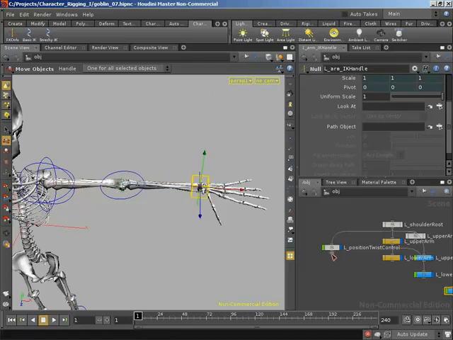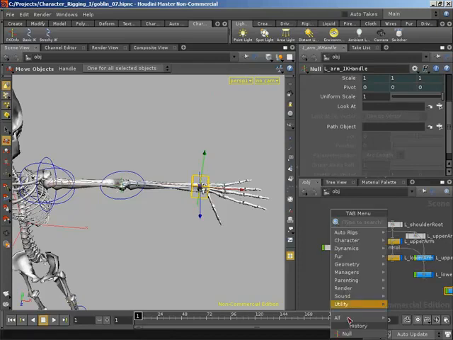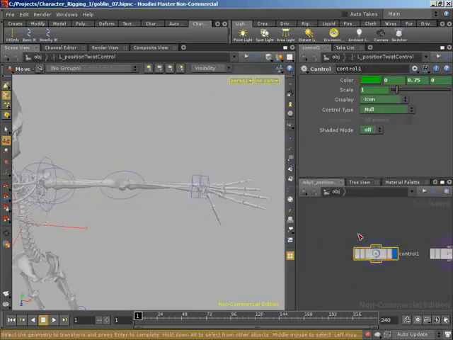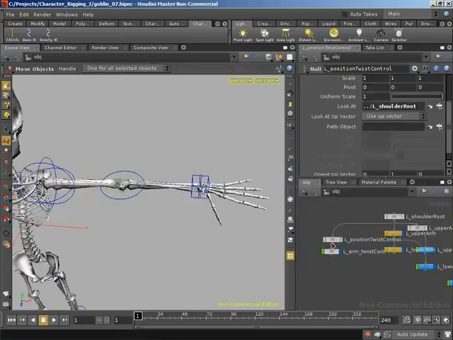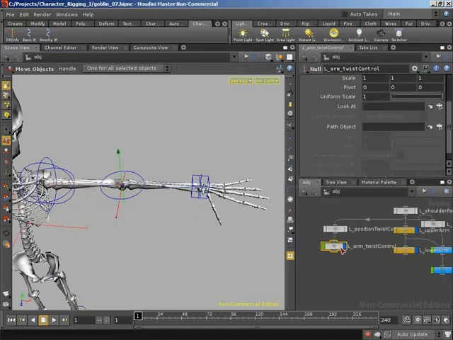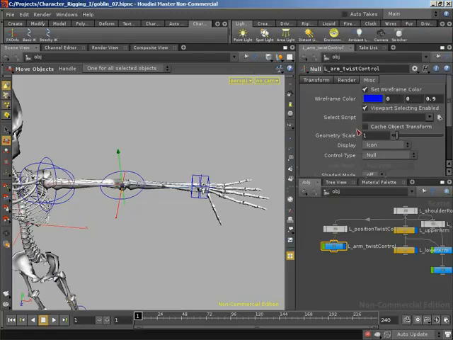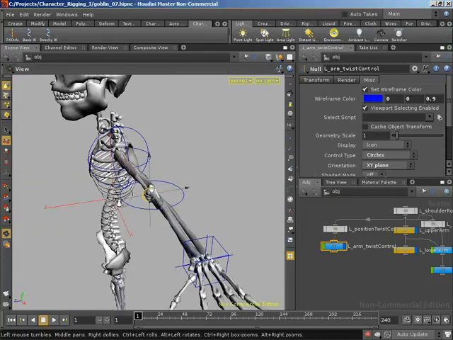So I'm going to wire a new null off of L position twist control, and I'm going to name this L_arm_twist control. Let's hide out and disable selectability of our position twist control, and then go ahead and give our arm twist control a blue node color. Now again, we're on the left hand side of our character, so I want it to have a blue wireframe color, and I want it to have a circular control type, and we're only going to rotate again on the Z axis with our twist control, so that's going to be the YX plane that we want our control aligned on.